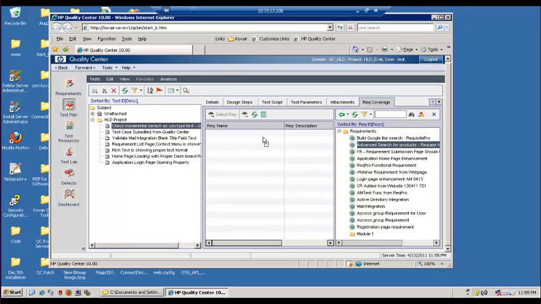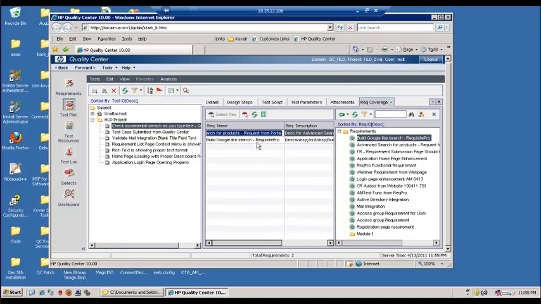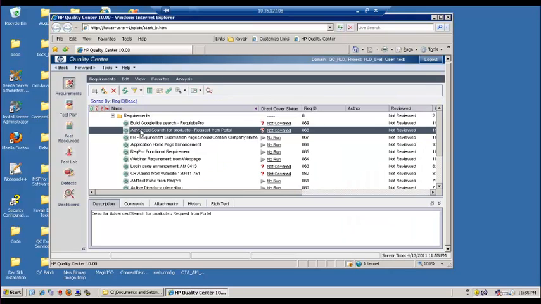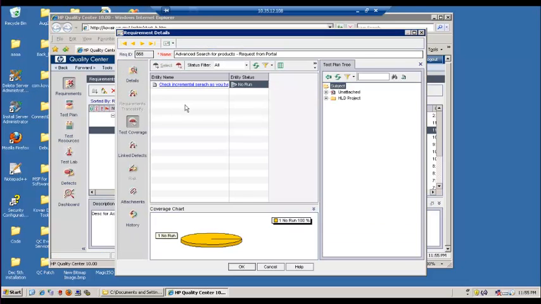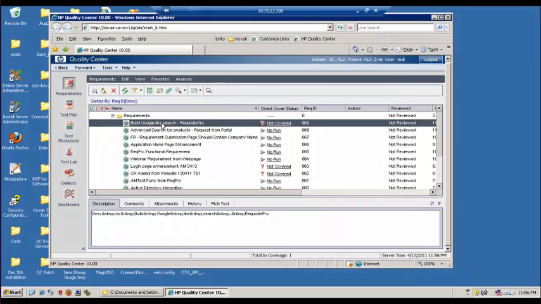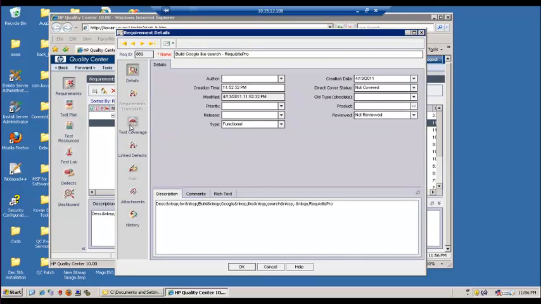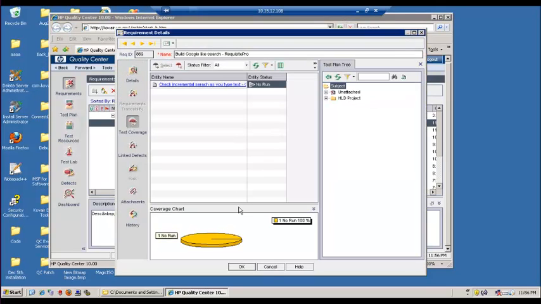So this is the customer requirement coming from the portal side, and this is the functional requirement coming from the Requisite Pro. So I have created the coverage now. Now if I go back to the requirements and double click on the requirement and go to the test coverage, you will see that this new test case shows up there. Okay, and it should be the same from the functional requirement also. You should see the test coverage.